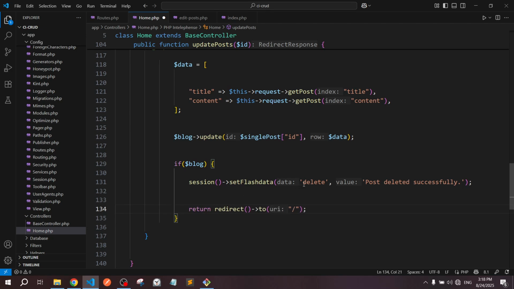All right, so we're going to put in a key for this. It's going to be update. So the post right here, it's going to be updated. Post updated successfully like that, and return redirect to, we're going to head back to the index page. Save all of this.